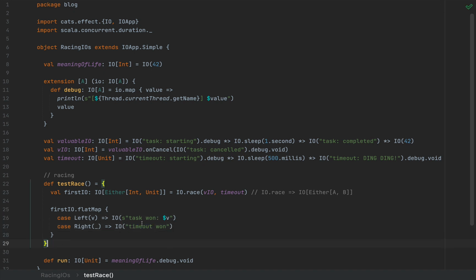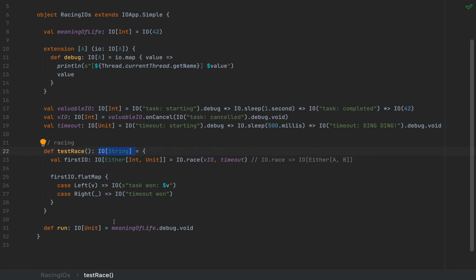Now, how do we use this? This testRace is going to be an IO of String, because this is the type that we are returning in either case, and so I'm going to return an IO of String at the end. Now, if we want to test this one and see the output to the console, then we would use testRace debug void. All right, so I'm going to have testRace, which uses the valuable IO and timeout, and then I'm going to call debug and then void. Let's see if we get some duplicate results, and then void to turn that into an IO unit.